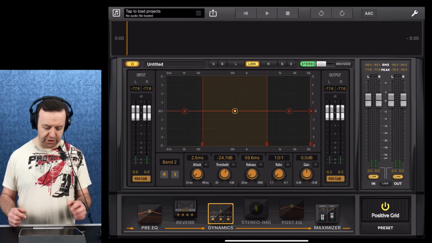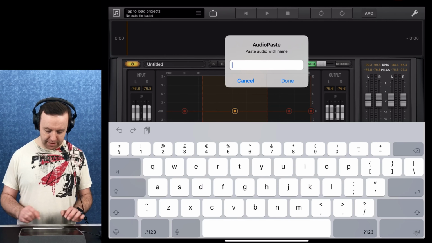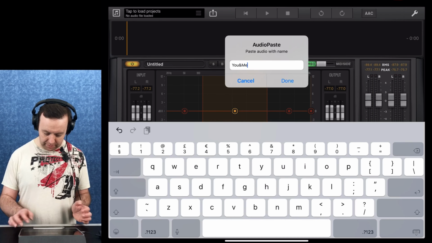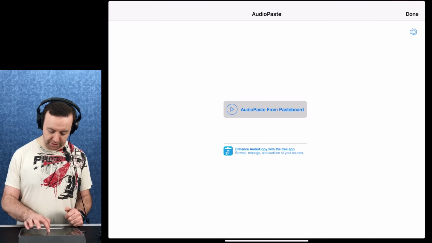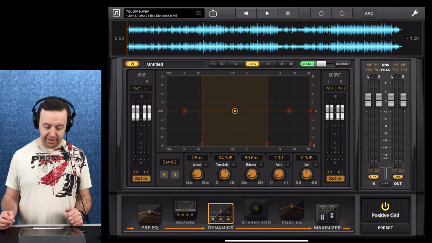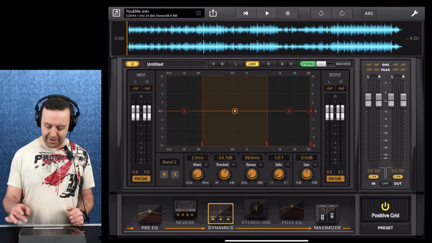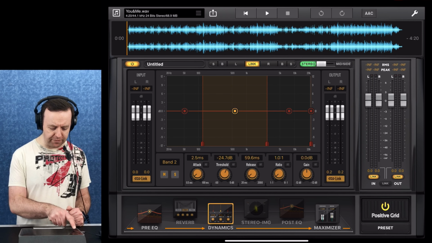Then we go back into Final Touch, tap on here, import song, and go to audio paste. We're going to give it a name, so we're going to go "You and Me," that'll do. Click done, and it says audio paste from the pasteboard. Click that, it's pasted it in, and there is our track. At the very top, we've got a playhead, we've got an AAC option, so you can listen to what it would be like in iTunes Plus. And then we've got the actual beginning and end here, the waveform.